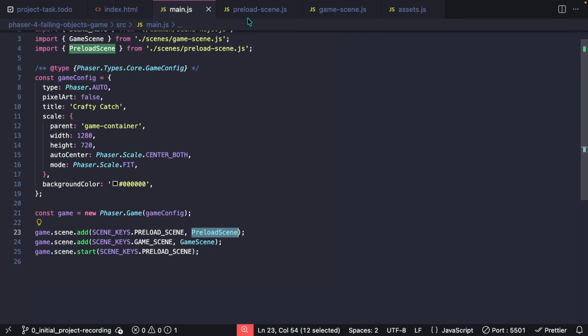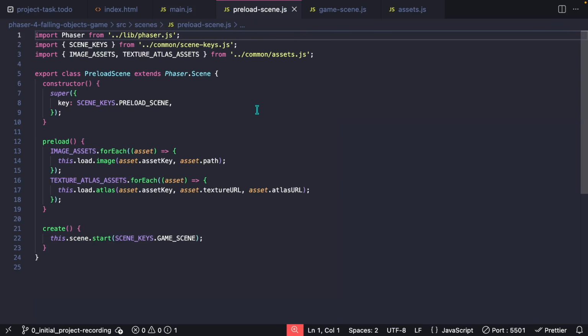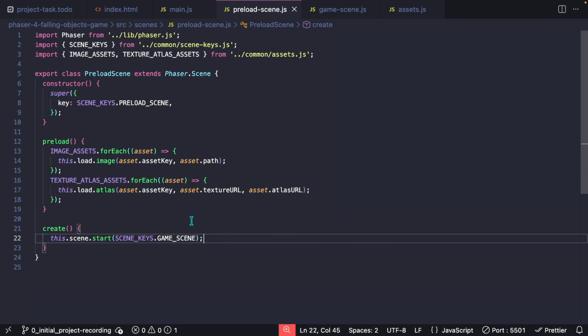So for our preload scene, if we open up our preload-scene file, this is our first Phaser scene that our game will show. In Phaser, almost everything happens inside our scenes. A scene controls what appears on the screen and how the game behaves. Every scene will follow the same lifecycle, where we load in any assets we need, we create our game objects, and then we listen for player input and react accordingly. And we'll get more into the game loop in just a second.